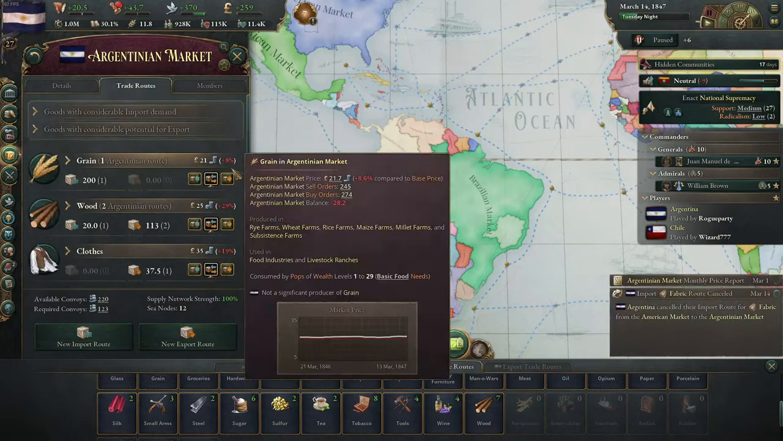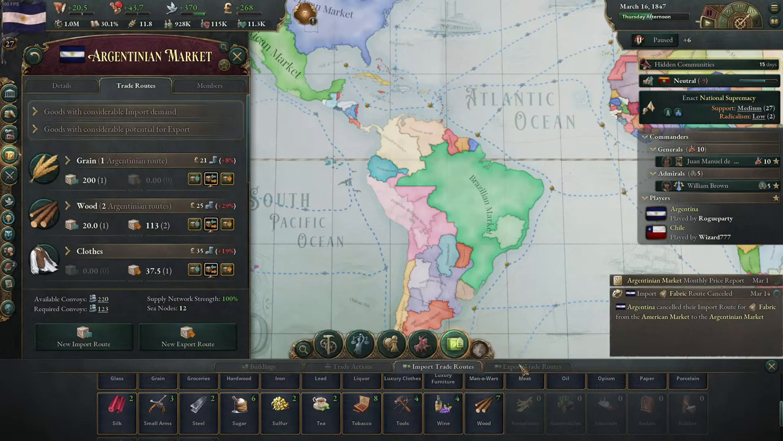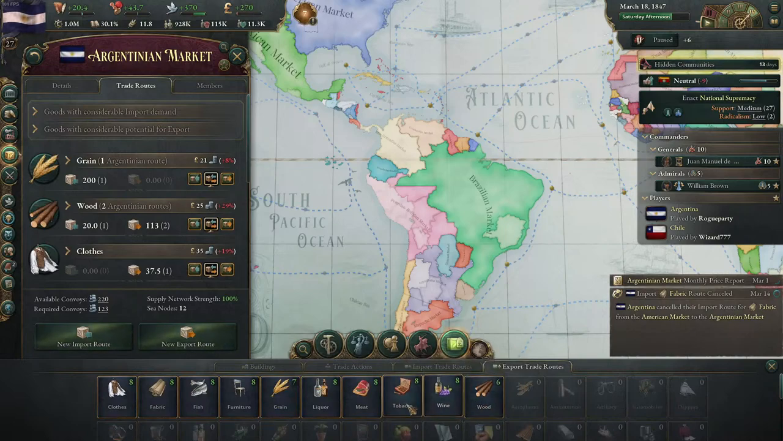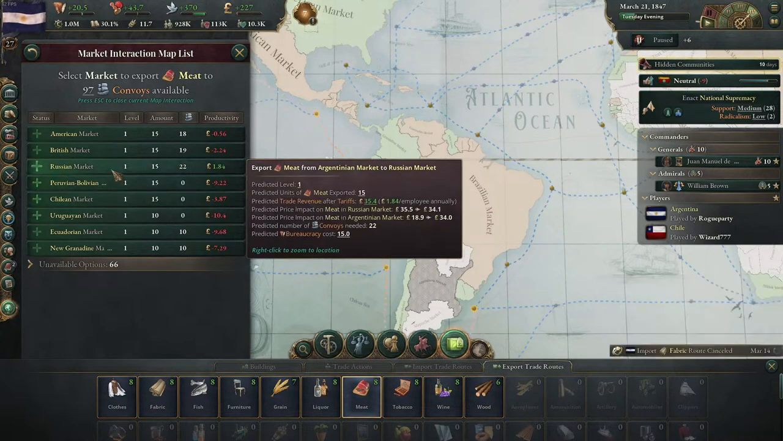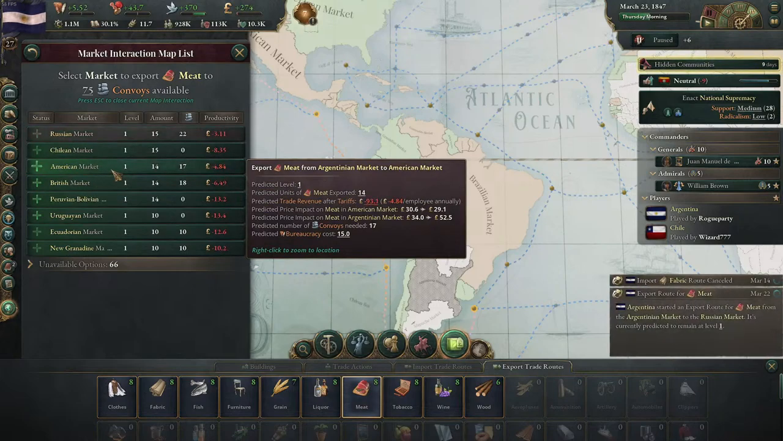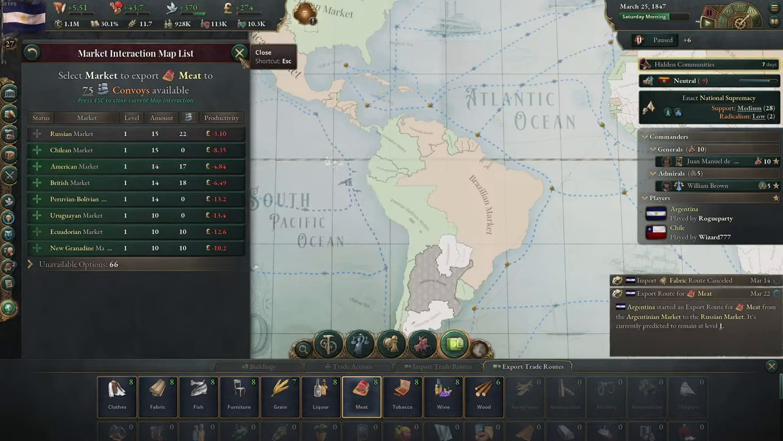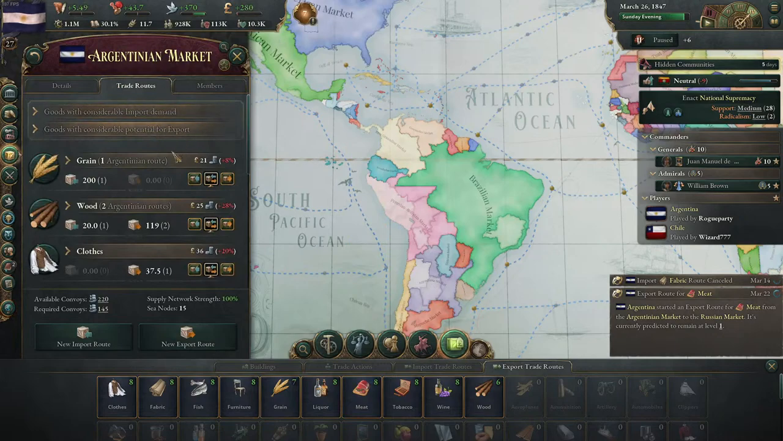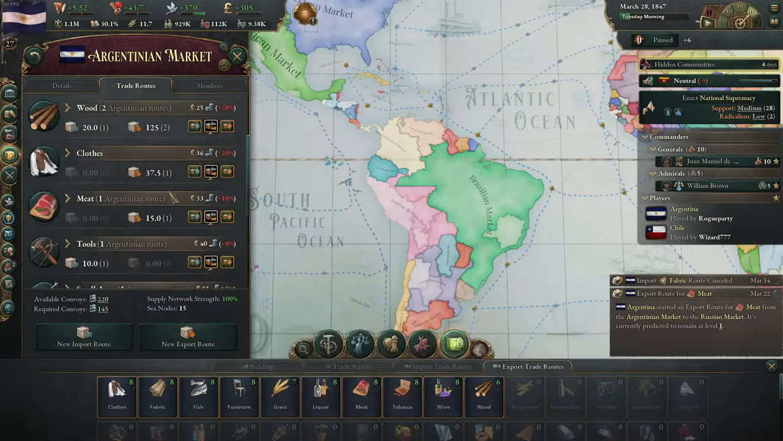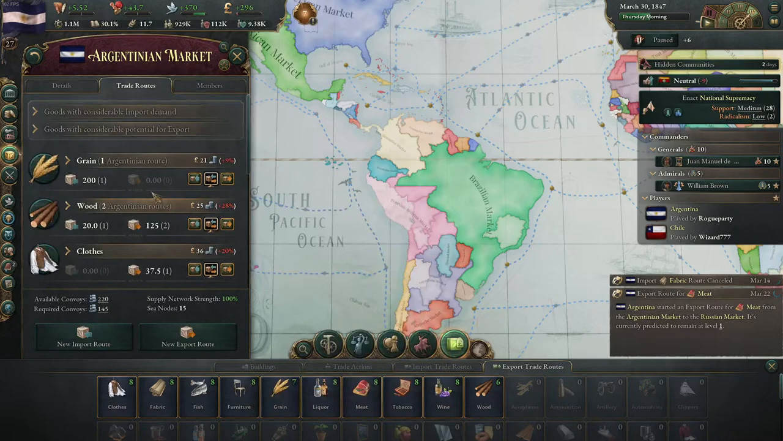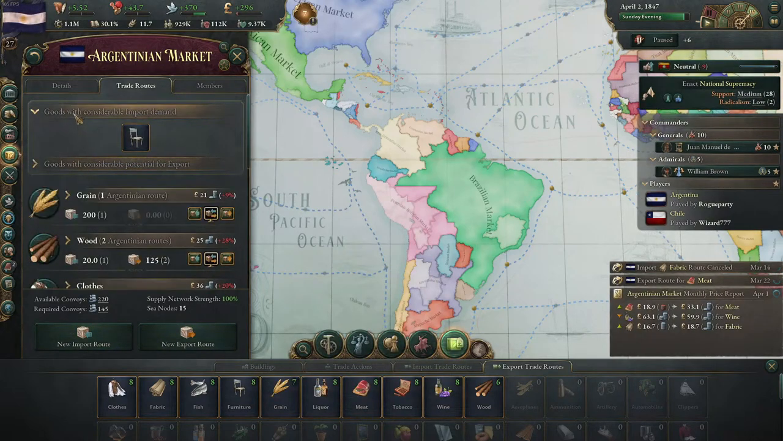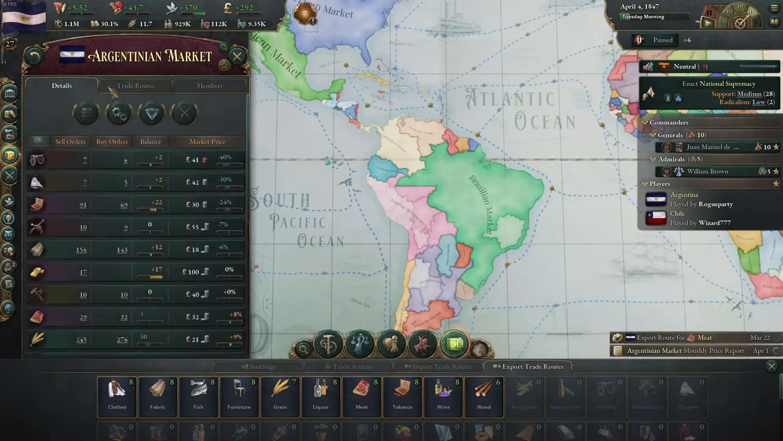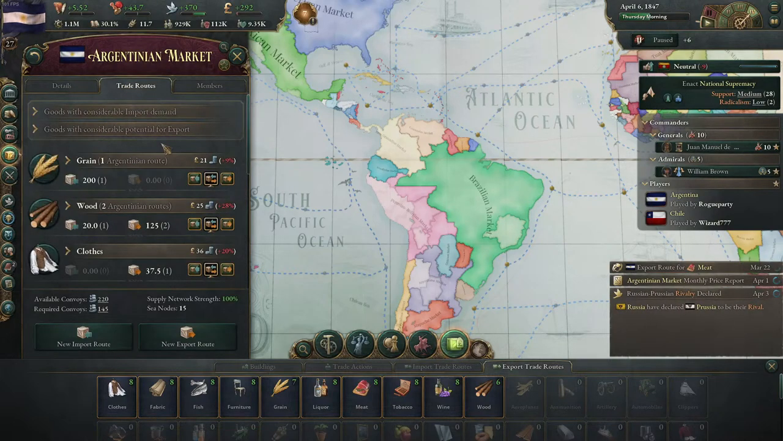I'm gonna need steel to make rifles, which means I need steel mills. Oh, wow. Okay. Some construction sectors, it's getting kind of slow for me.